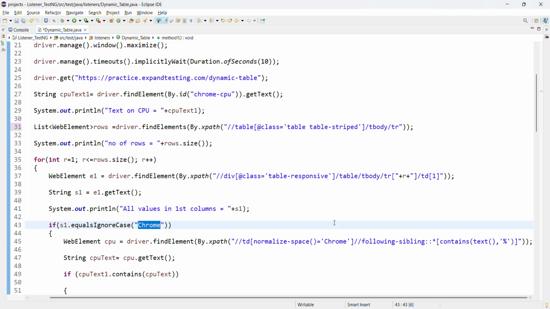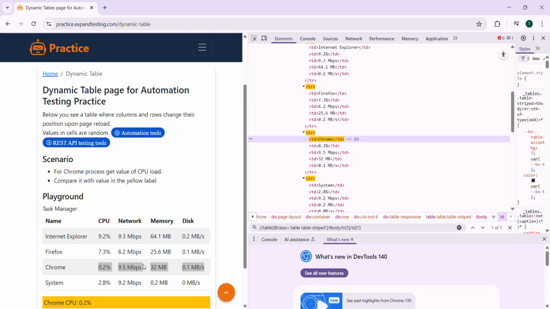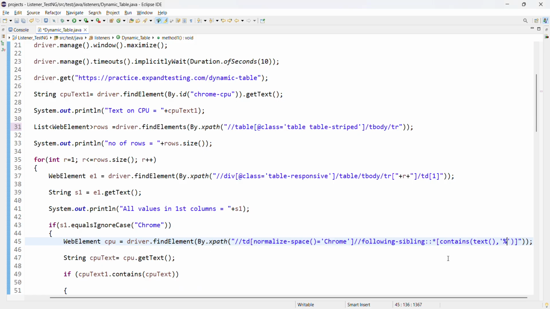So if you could see, we have written td, then normalize-space Chrome, following-sibling, then star, and then contains text percentage. Because if you could see, for CPU there is a percentage. For network it is Mbps, then memory MB, then MB. So only percentage is mentioned for CPU. So that's why we have given the text where the text contains percentage.